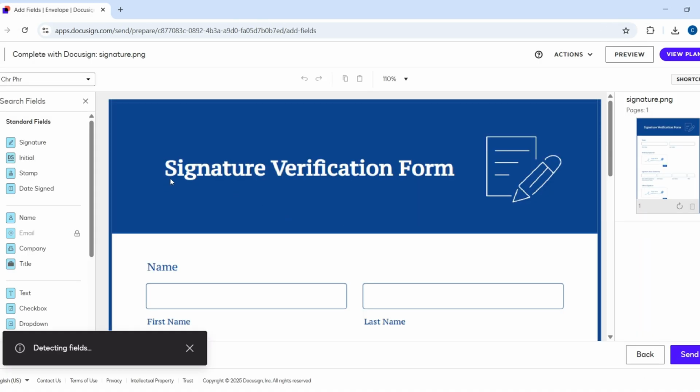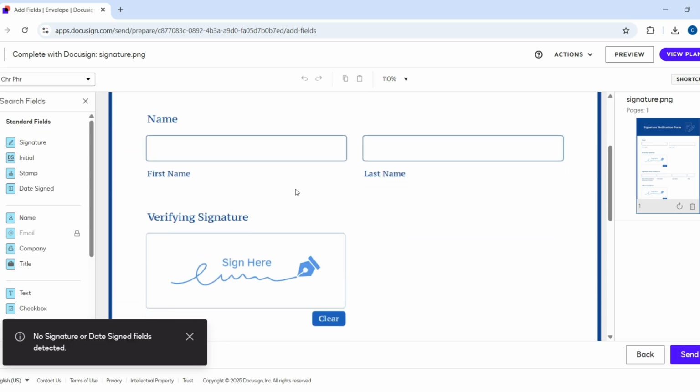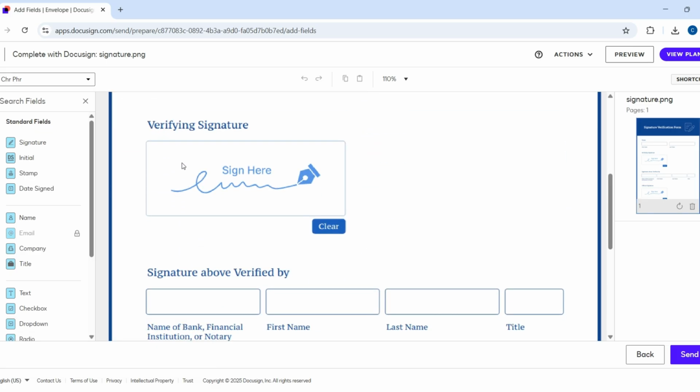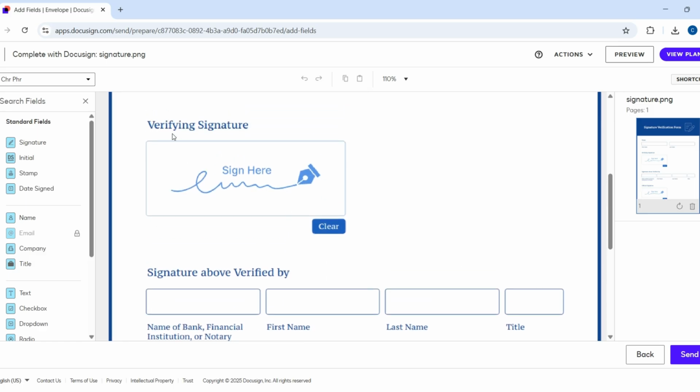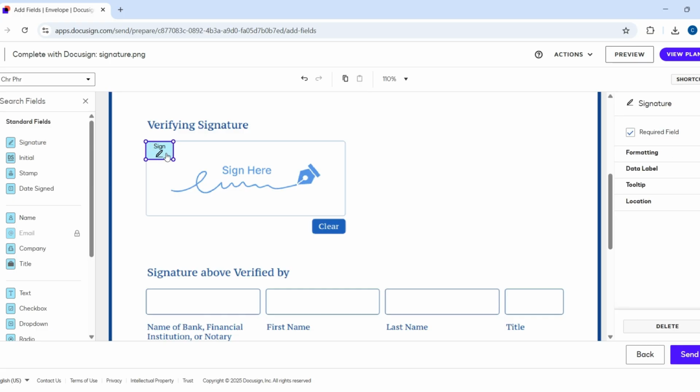So we have used here a signature verification form for a sample, and if we scroll down, we have here a signature above the Verified By section and also the Verifying Signature section. And in the left panel, we can easily see the signature field that we can just drag and drop to the section that we want to add it in. We can also resize this signature field.